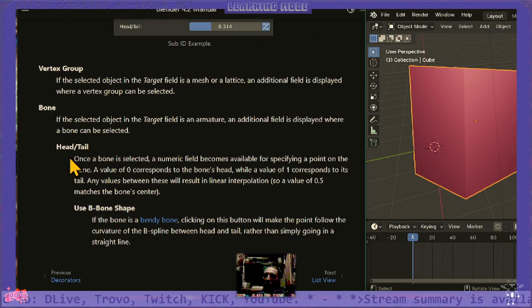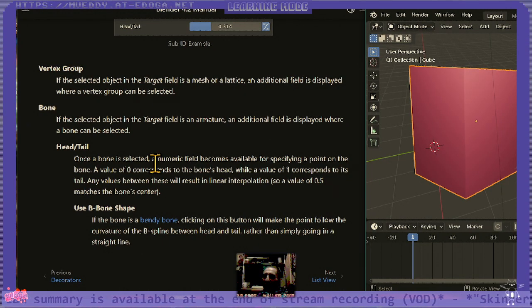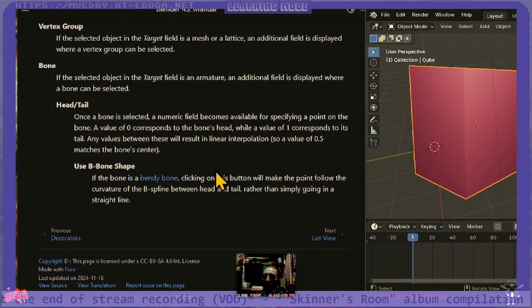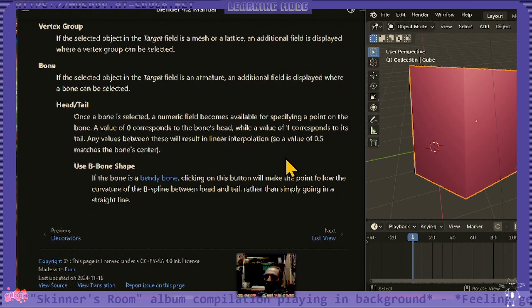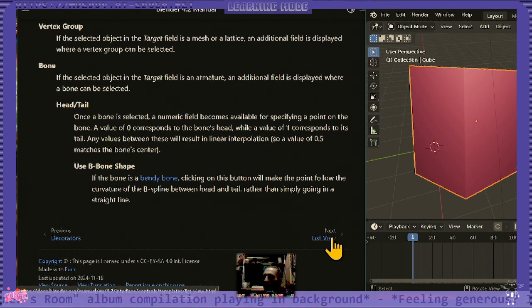Oh, cool. Head tail. Once a bone is selected, a numeric field becomes available for specifying a point on the bone. A value of 0 corresponds to the bone's head, while a value of 1 corresponds to its tail. Any values between these will result in a linear interpolation. Use B-bone shape. If the bone is a bendy bone, clicking on this button will make the point follow the curvature of the bone. These are some more advanced topics in modeling.